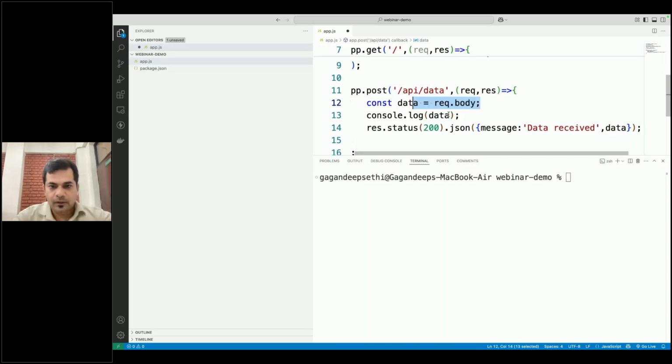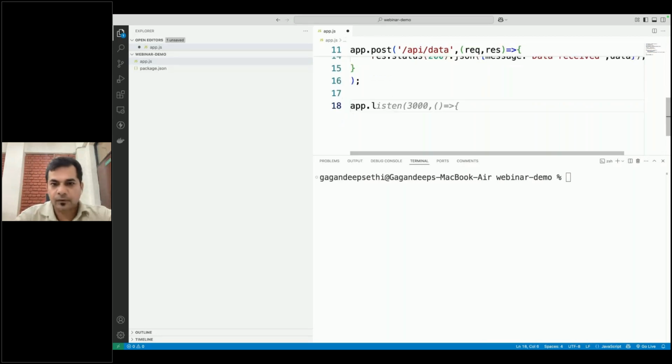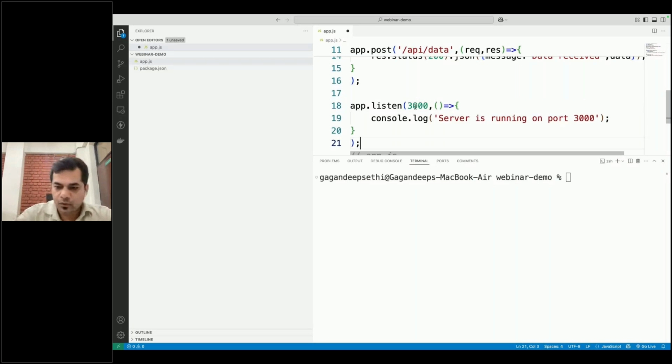And now the major part of the code is left, that is app.listen. We need some sort of port number to execute this code as well. So let's call it on port number 5000 and we will show that port is running on.